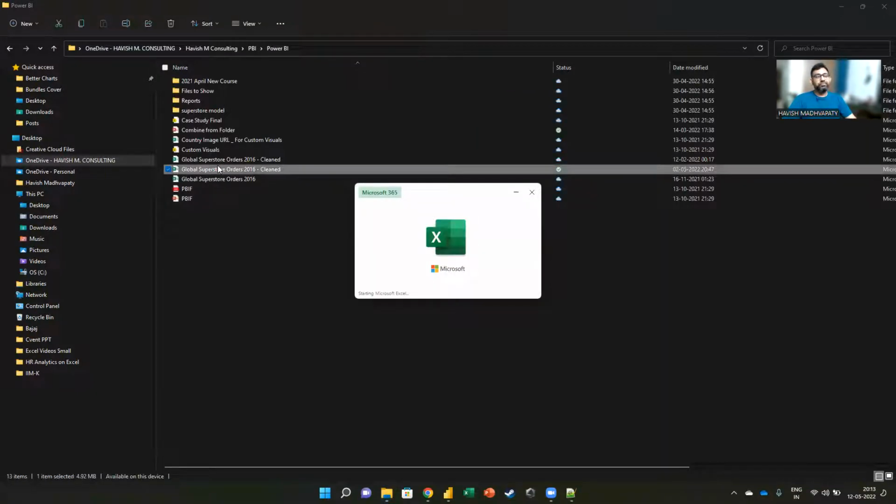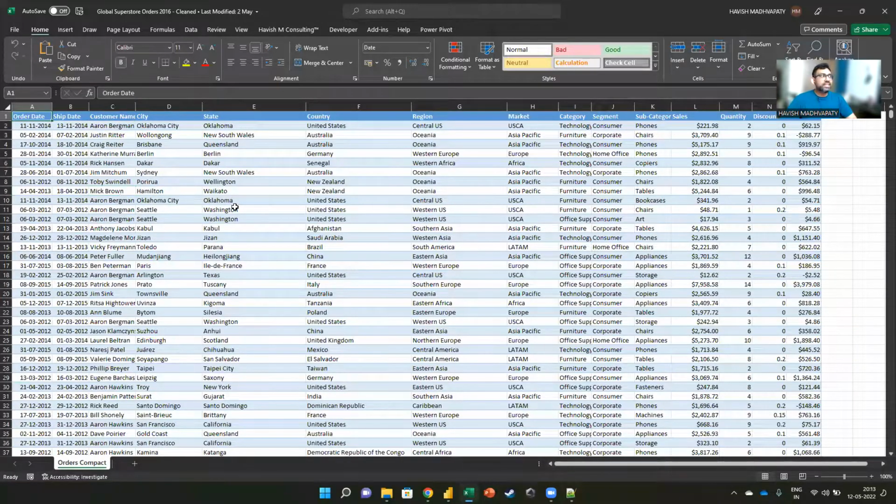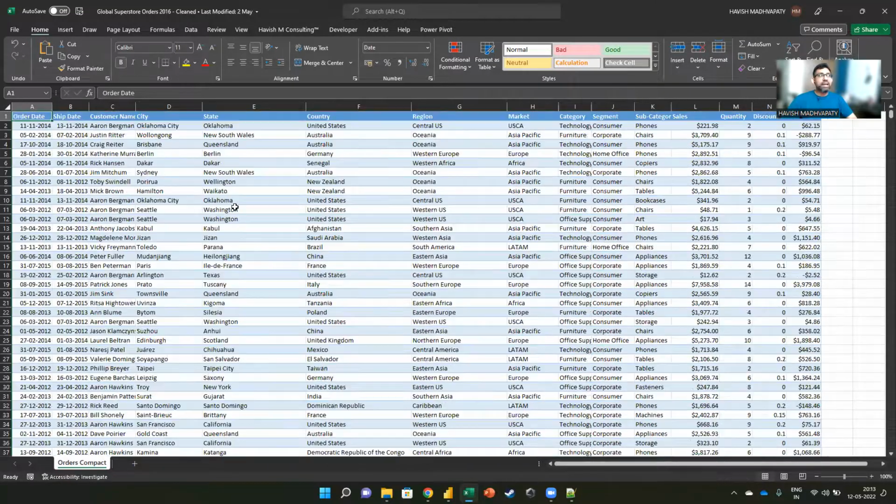Let me show it to you. And if all of you look at the data set, it's a very nice, clean data set. And it's also a very large data set. So you can see that we have about 50,000 records with us. And we also have 15 columns with us.